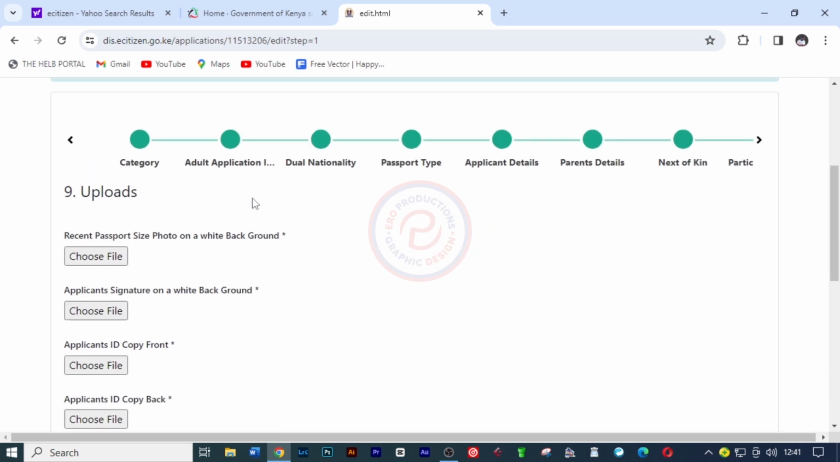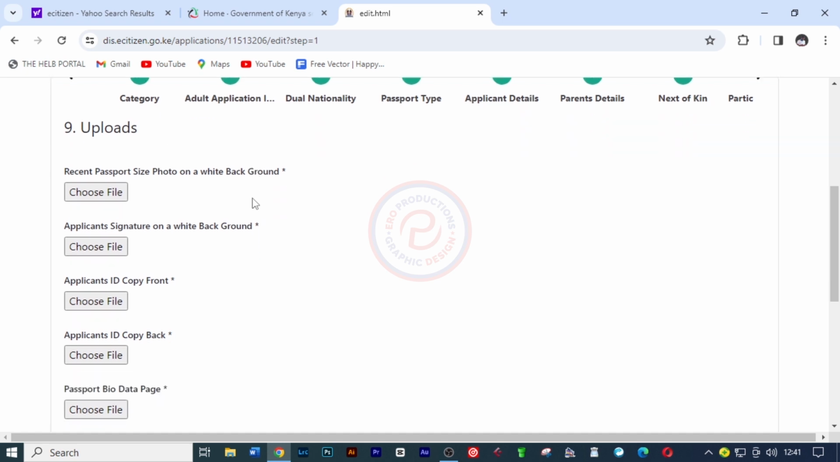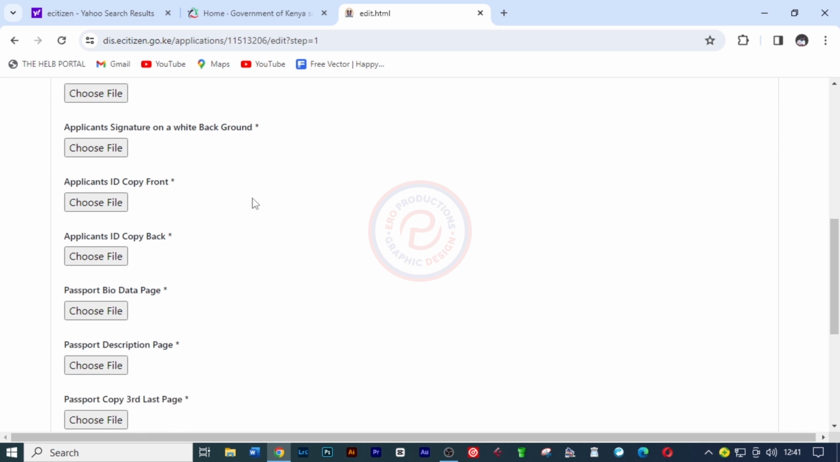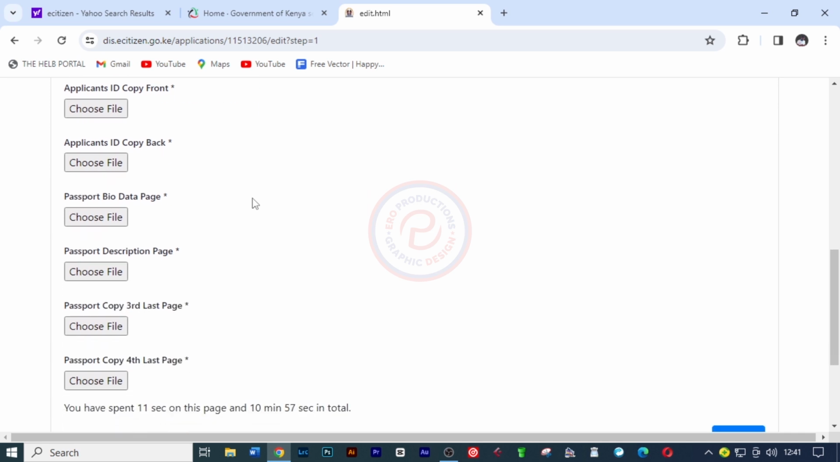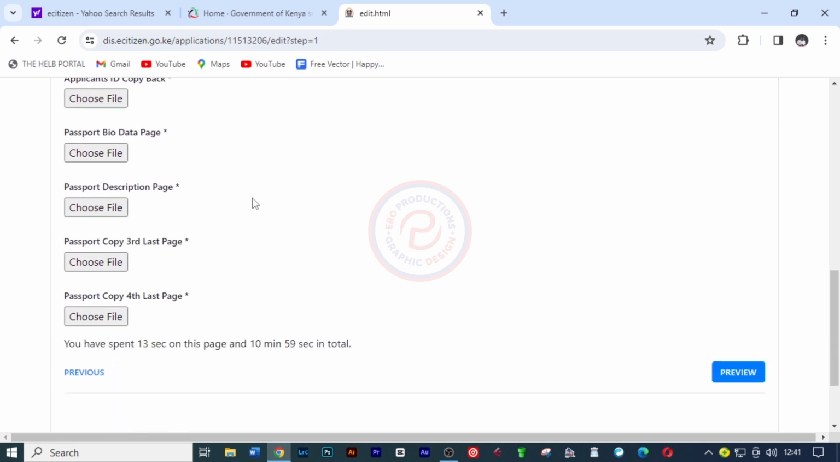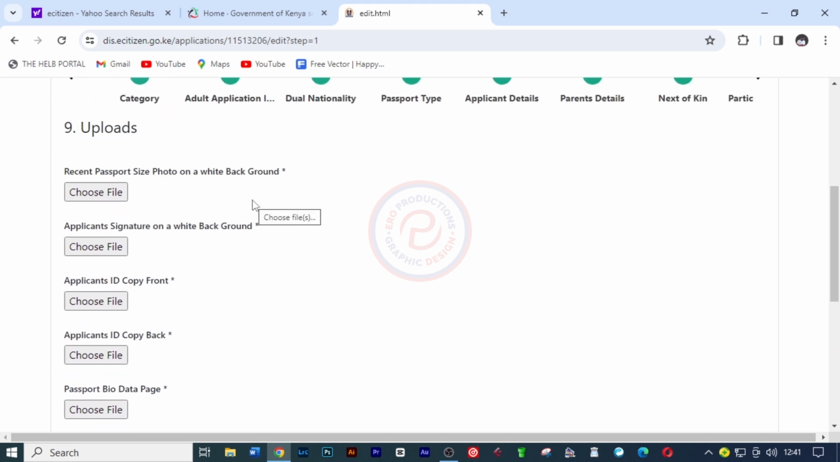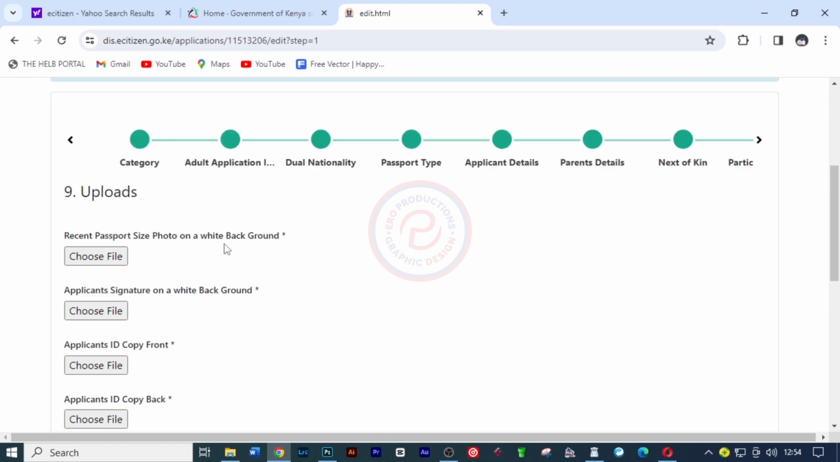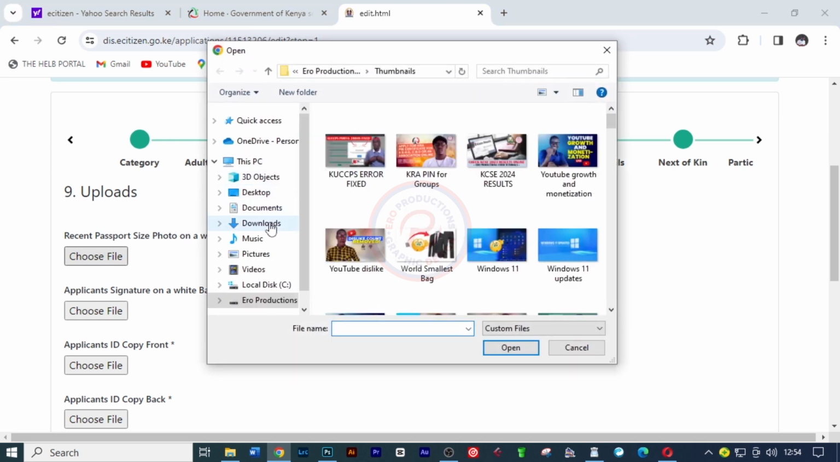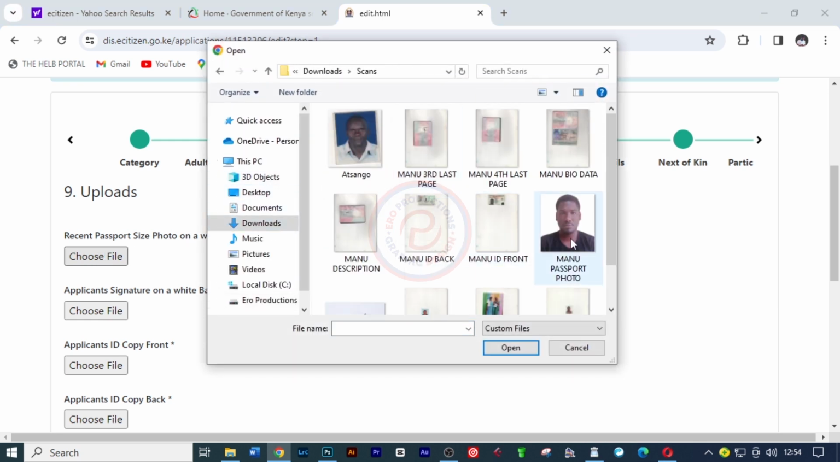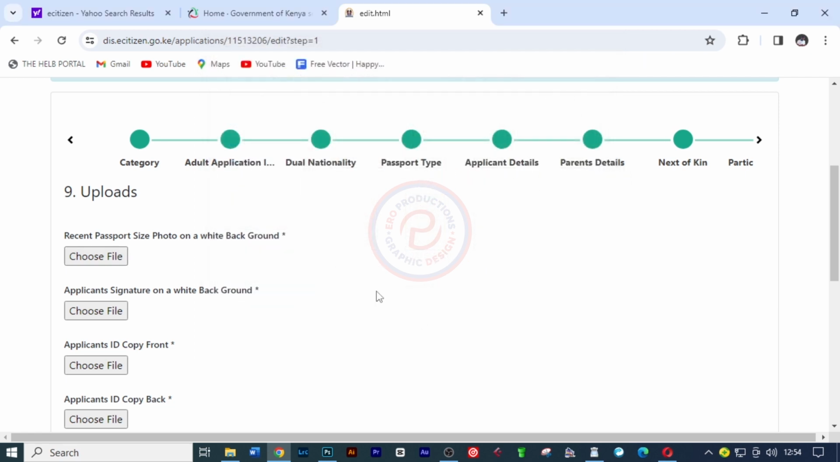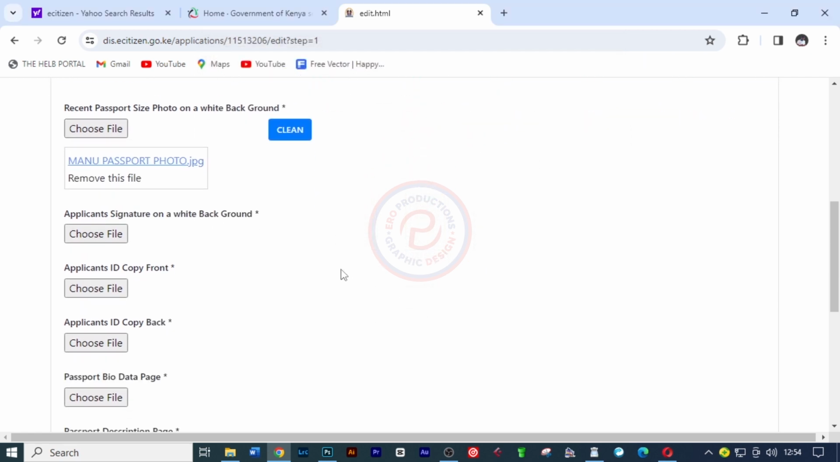Now, this is the last option, and this is where you're now going to upload the files. And you need to scan all these files, be ready with them. So I took some time to scan the files and save them on my computer before I uploaded them. Okay, so first you need to have the passport size photo on a white background. It has rules. So when I took the photo, I had to edit it and give it a white background with the measurements for the passport. Okay, so make sure that you have the right measurements.